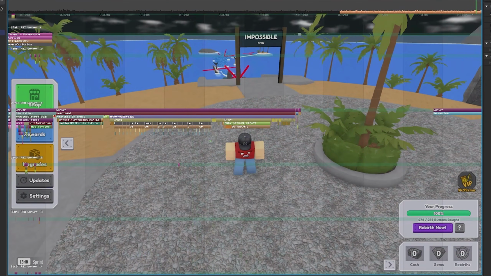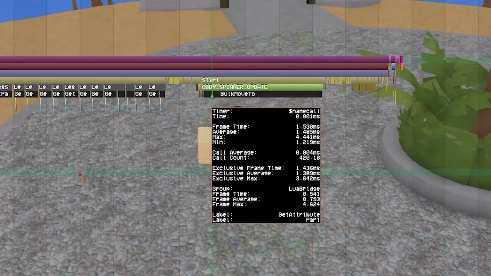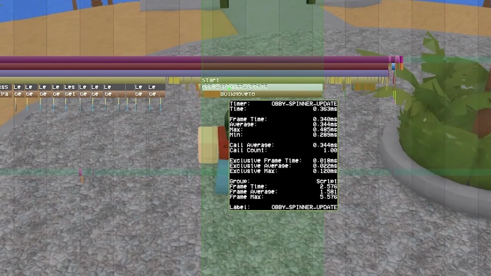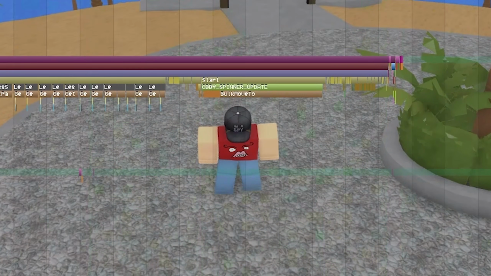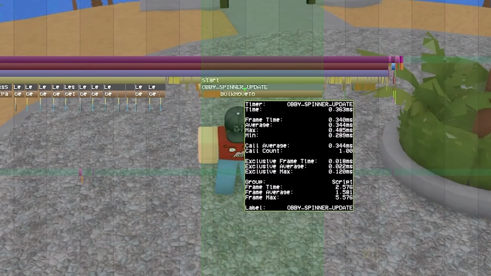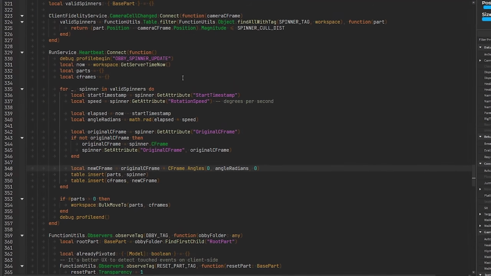If we go down into heartbeat, there's my obby spinner update right there, and it's taking approximately 0.36 milliseconds to update all of the spinners inside of my obby. Not bad. Now I've got a new idea.